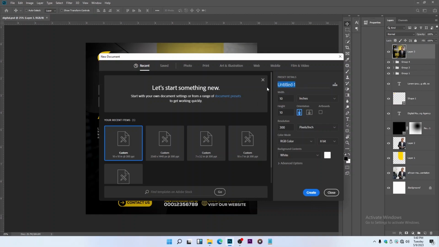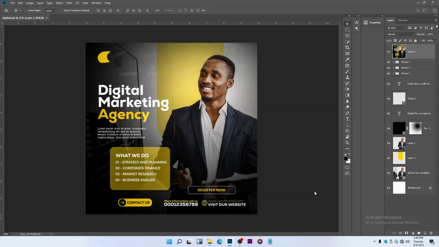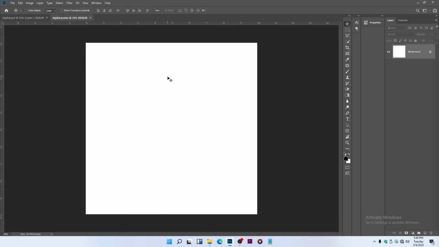I can rename this digital poster. Hit create. The first thing we are going to do is to bring in our images and create our background. So let's do that.